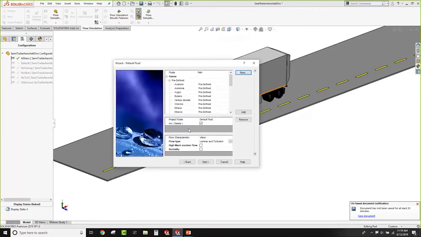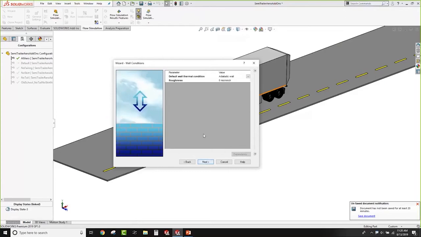Right, once your fluid is selected, underneath we have some additional flow characteristics that you could include, like the flow type. If it's laminar only, you can choose that. If it's turbulent only, you can choose that. If you're not sure, you can leave it on laminar and turbulent. There's a high Mach number flow option, and you can turn on humidity input and results as well. None of those apply, so I'll hit Next.